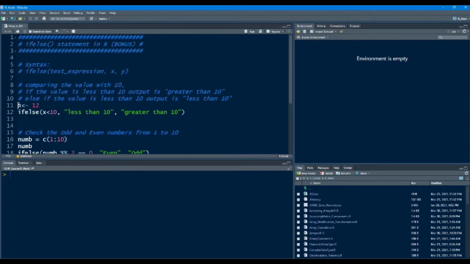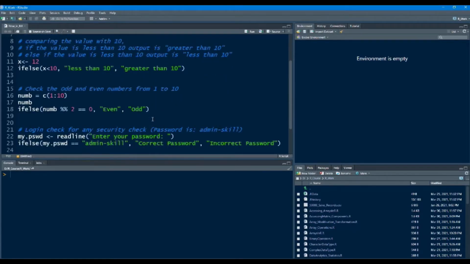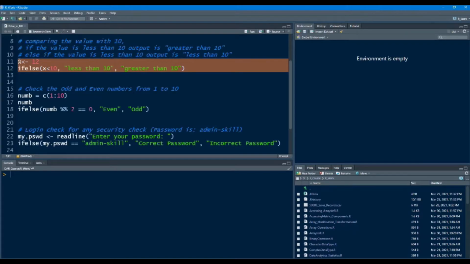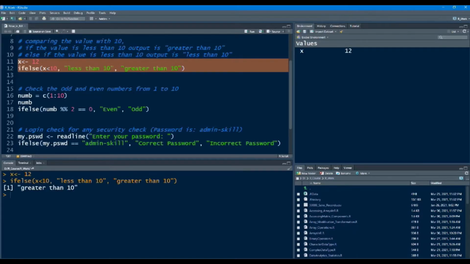So let's compare a value with 10, and if the input is less than 10, the less than 10 statement will be printed, else the greater than 10 statement will be printed. Let's run the code by selecting lines 11 and 12. Here we can see the output says greater than 10 as 12 is greater than 10.